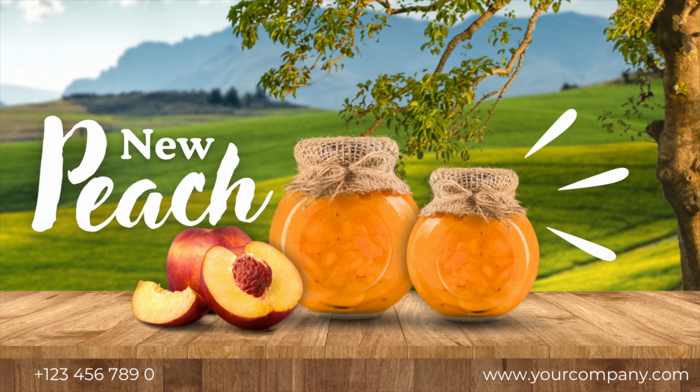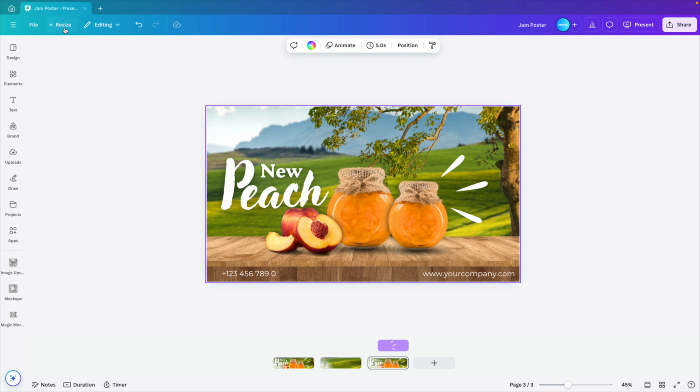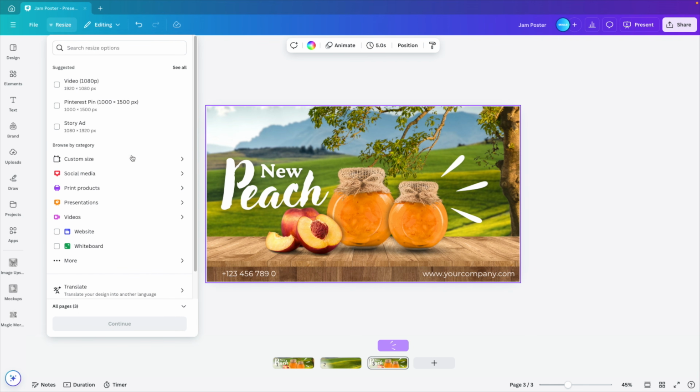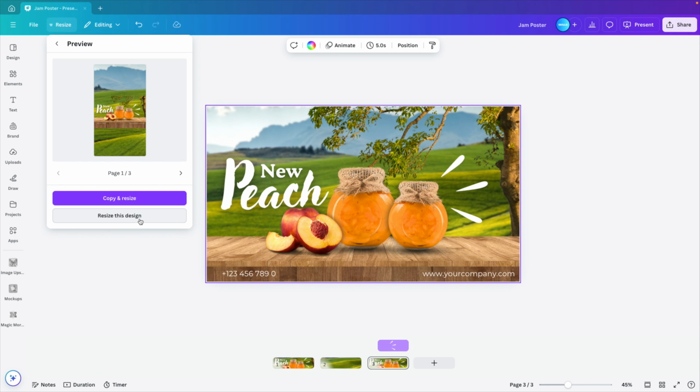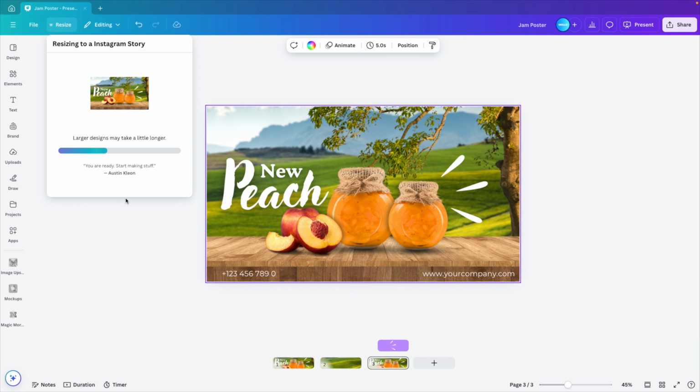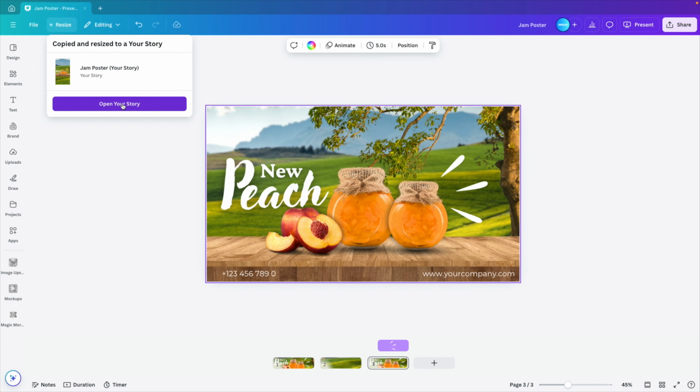Now let's have a look at how we can customize it to different formats. So this is a landscape, which can be used on a slide or TV screen or any other animation in that format. Let's make some variants for social media. And for that, we go to the Resize tab, and let's do it to social media and an Instagram story, for example. We want to select continue, and here we can choose to either copy and resize or just resize. We want to copy and resize the design, and then we click on open your story.